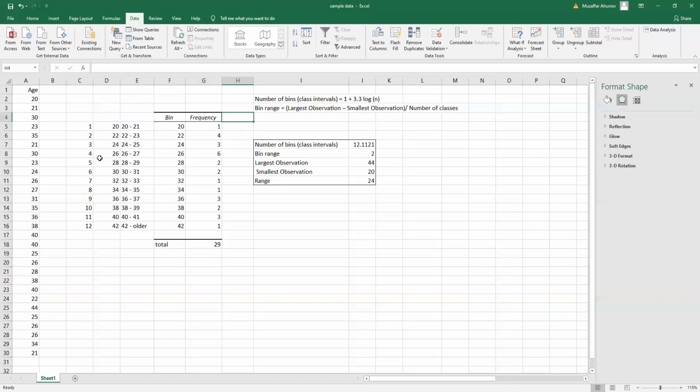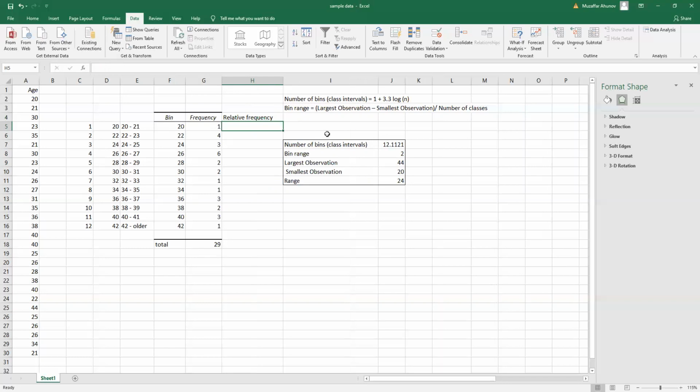We probably want to estimate relative frequency. Okay, so we write relative frequency. Relative frequency means that I want to estimate the percentage of people within each age interval, within each age group. So what I do, I press the equal sign. I select 1 divided by the total number of people in my sample, and then I want to fix the total number of people in my sample.